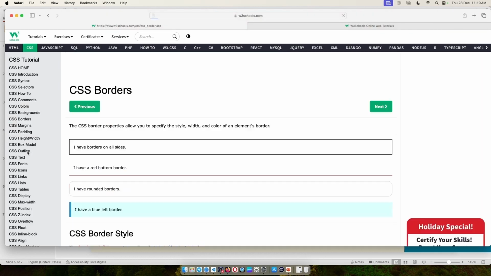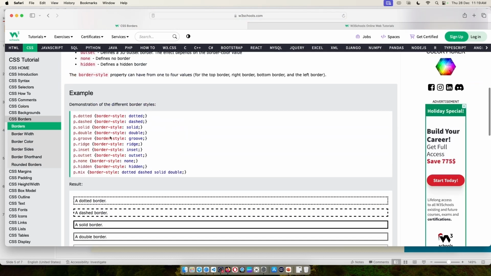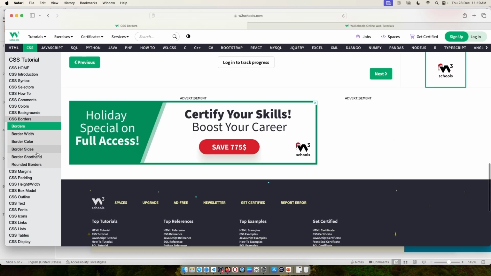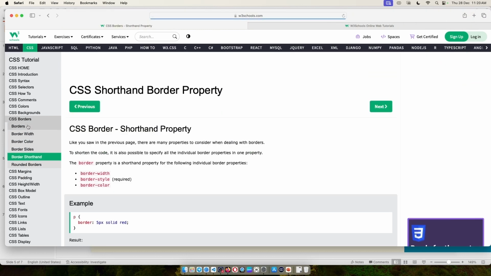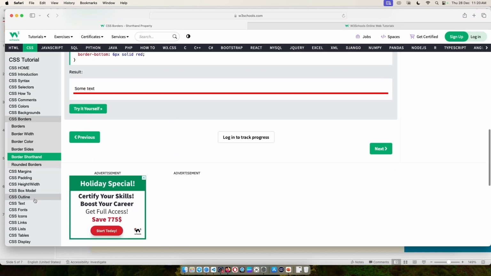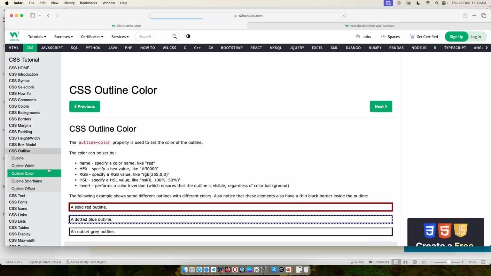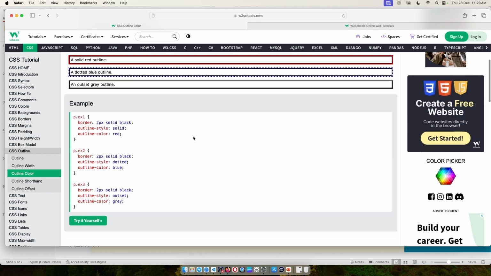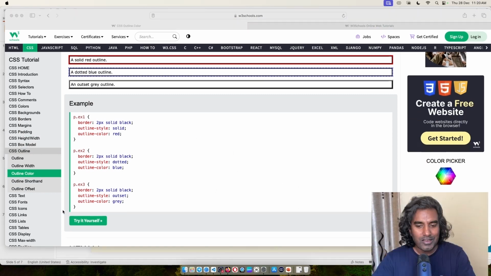Each and every one of them. You go to borders, it has so many options. Even within borders, you have five more sections. Again, so many things to remember. You go to outline, again, it has even more things. Now, this is very important because there is so much to remember.